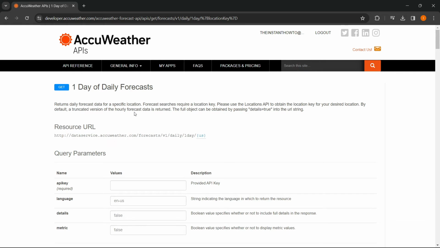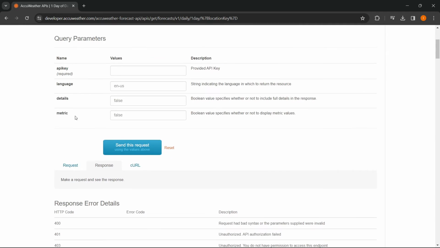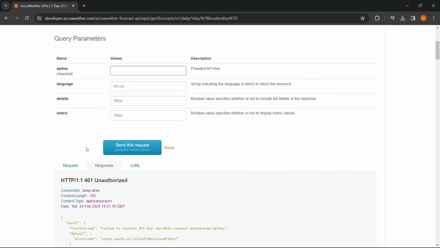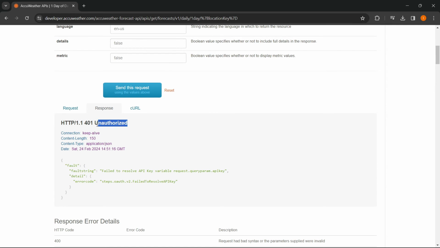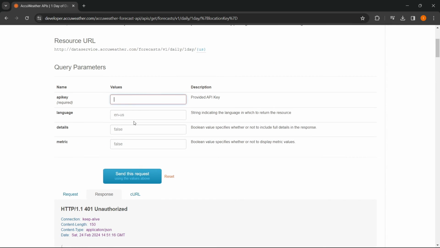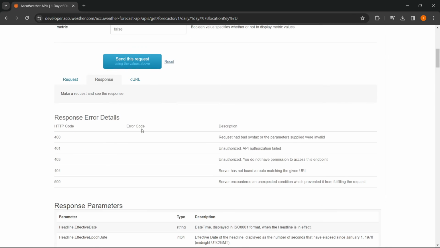Now, the way you get this is simply input your query parameters. So your API key, language, details, and metric. And once you've done that, you just simply click on this send this request button over here. And once that's done, you're going to get your API key. Now, mine is unauthorized because I haven't put anything in here right now. But when you're going to do this, it's going to work for you just fine.